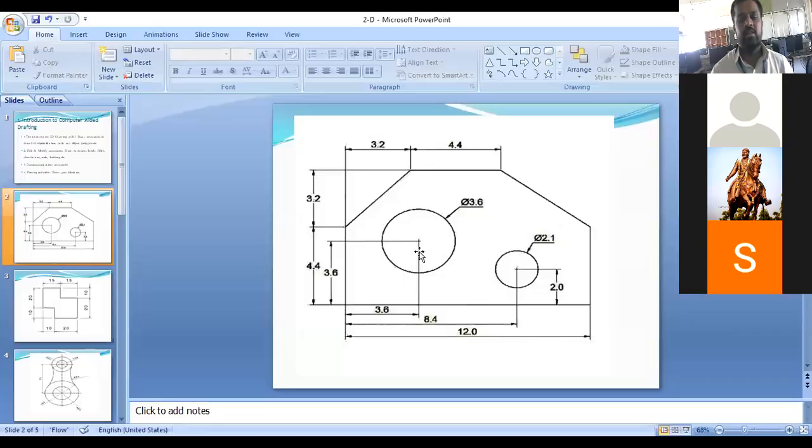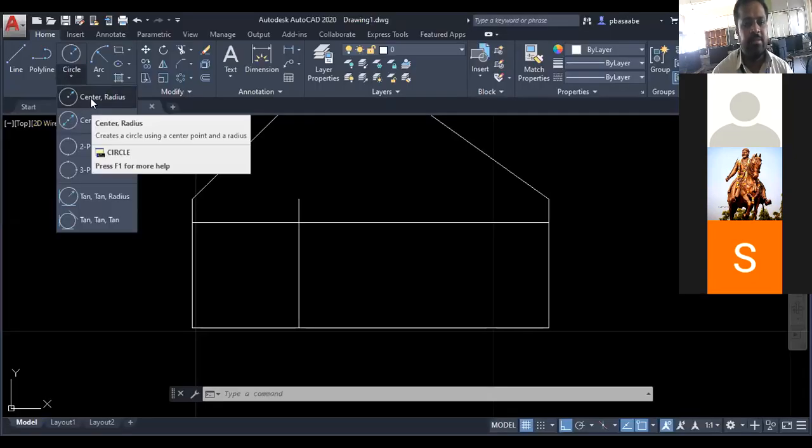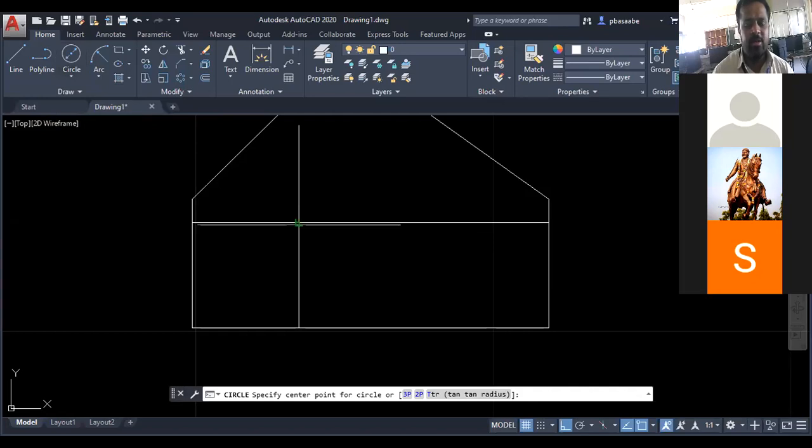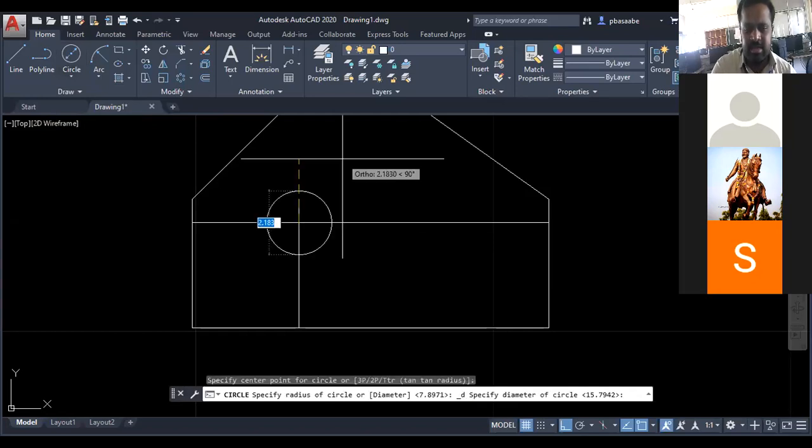Now we have got the center point of this circle. Then tell me, what is the diameter of that circle? That is 3.2. Then we have to draw the circle. How to draw the circle? Go to the circle command and select the diameter option. Just click on that center and give the diameter of that circle, 3.2. Enter.